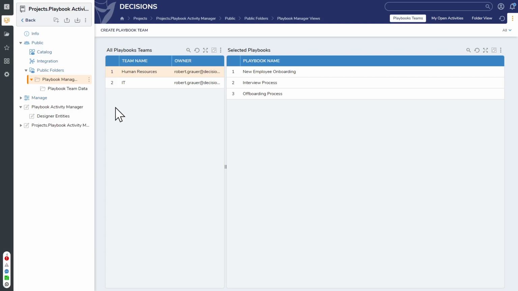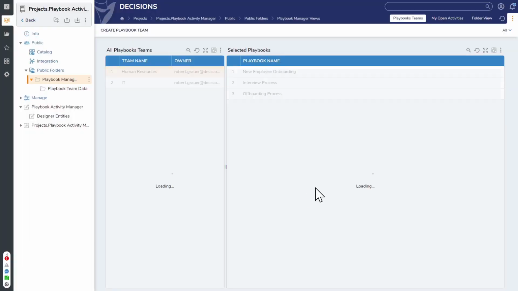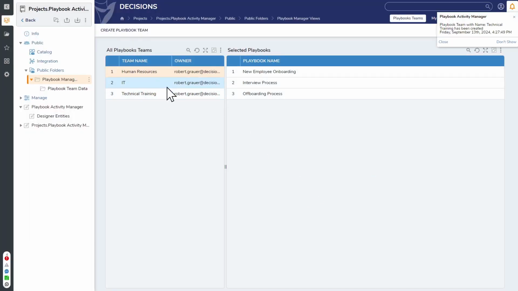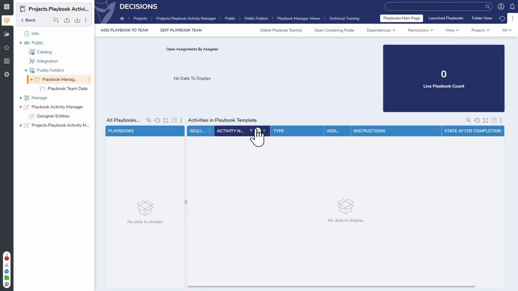Now, how difficult is it to build those playbook teams, playbooks, and tasks in the Playbook Activity Manager? Let's take a look at that process and how easy it is. So we can create a new playbook team, and we're going to call this Technical Training, and we're going to make the owner myself. As I click create, I now have a new playbook team. And in this playbook team, I have no playbooks. I can click on that playbook team and enter it in. And look, I have no playbooks, no activities, no live, nothing at all.